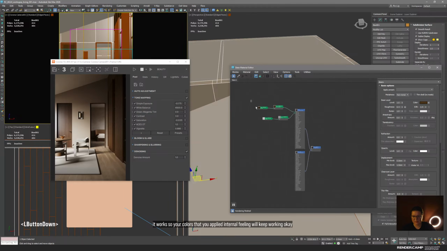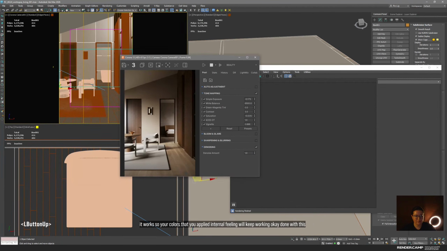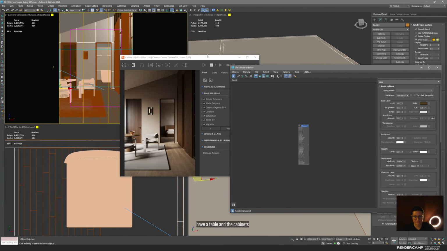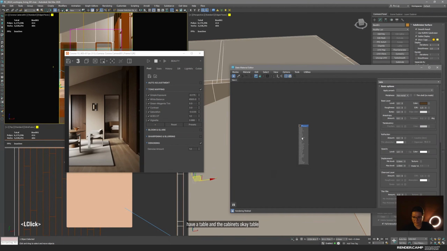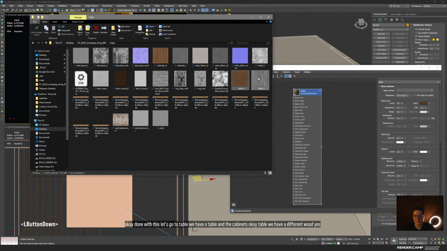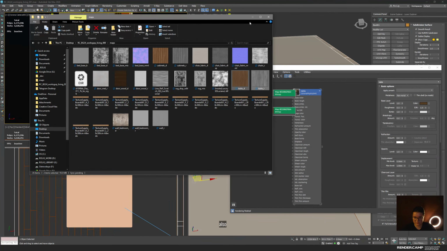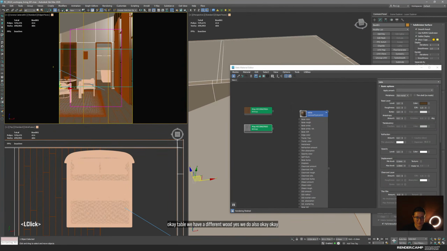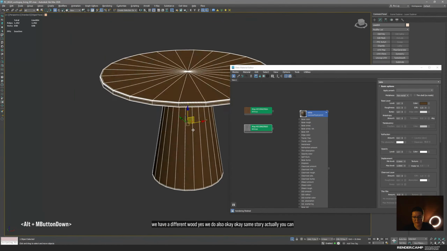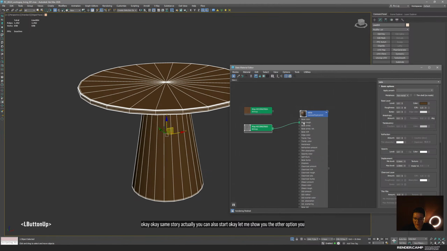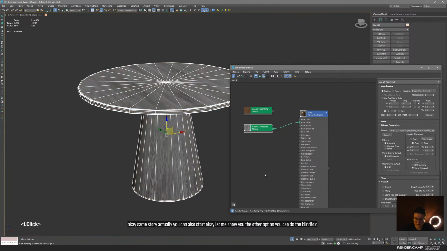Okay, done with this. Let's go to the table. We have a table and the cabinets. Okay, table. We have a different wood. Yes, we do also. Okay. Same story. Actually, you can also start. Okay, let me show you the other option. You can do the blindfold. I call it blindfold.